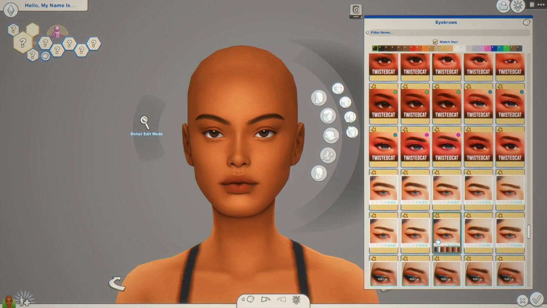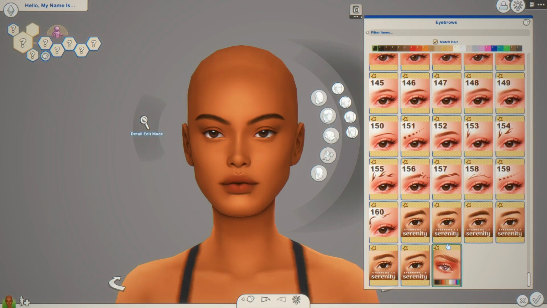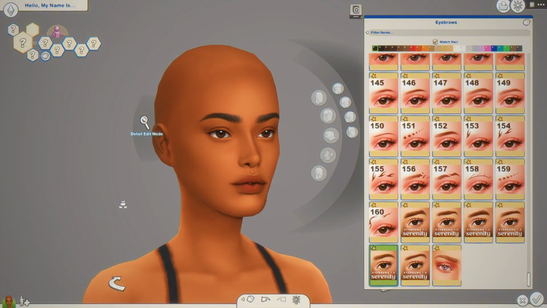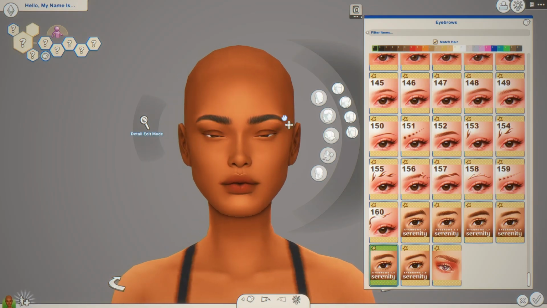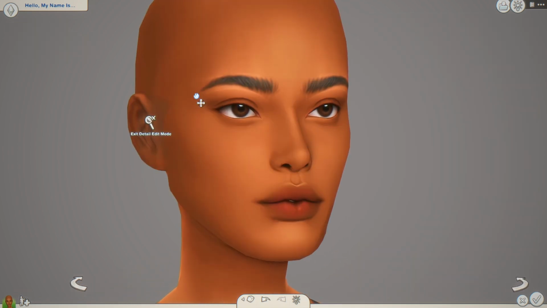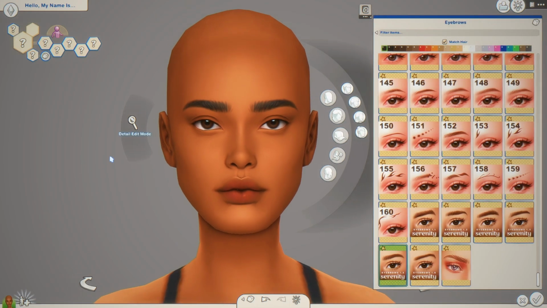I don't know if I downloaded any new brows though. I might just end up using some that I already am familiar with. Well, I haven't used these ones much, so I'll use these ones. And I'll shape them. The shape probably won't be permanent though, because chances are after I add the skin details, I'll go back and adjust.